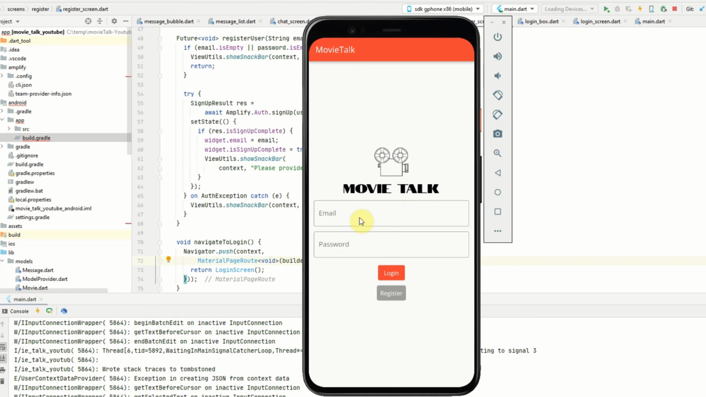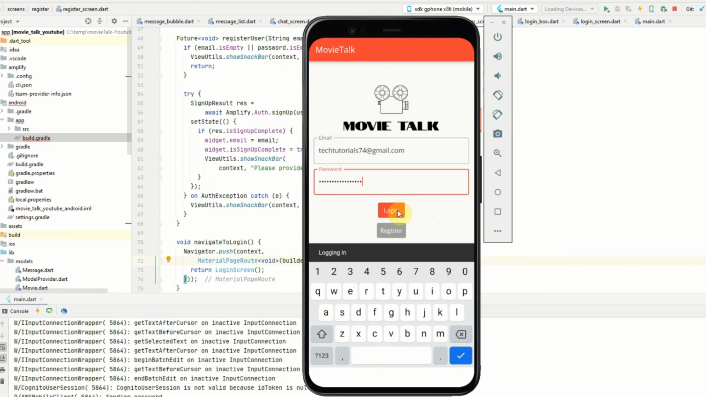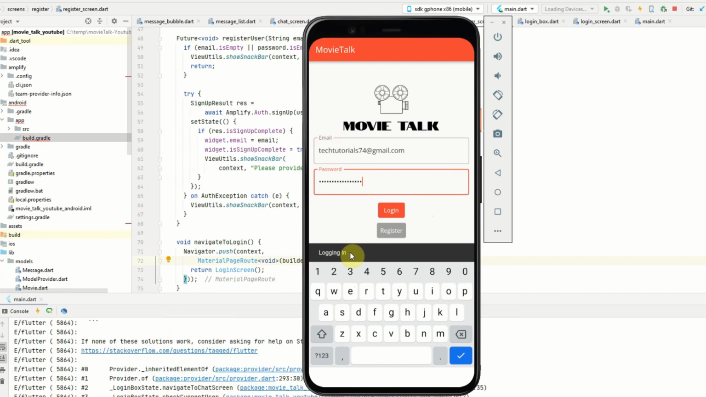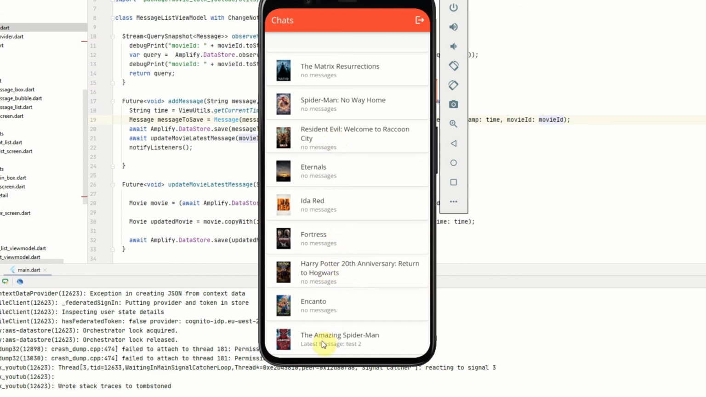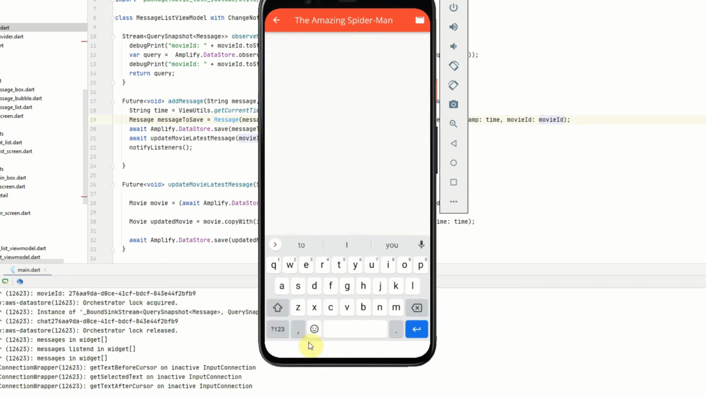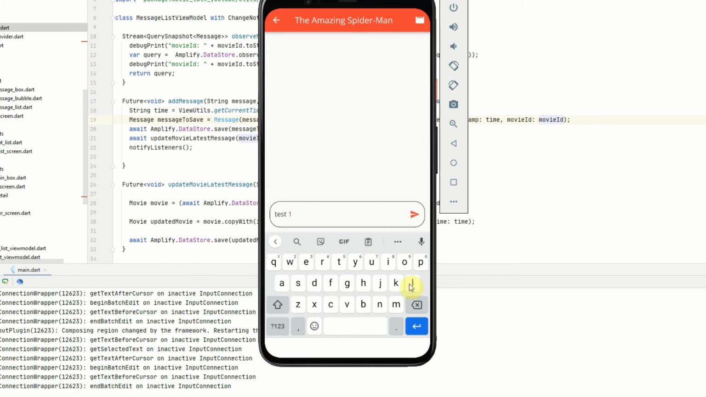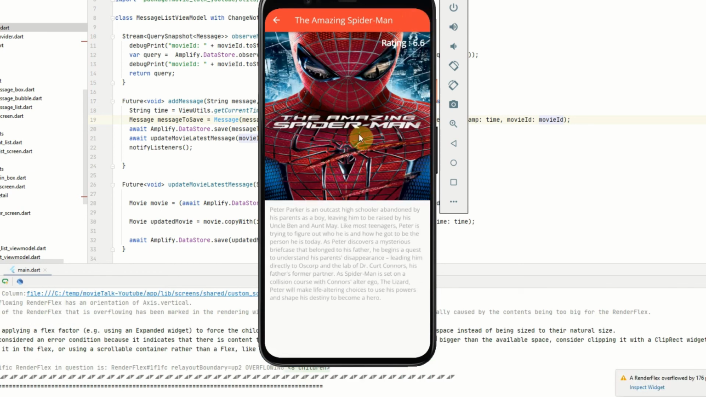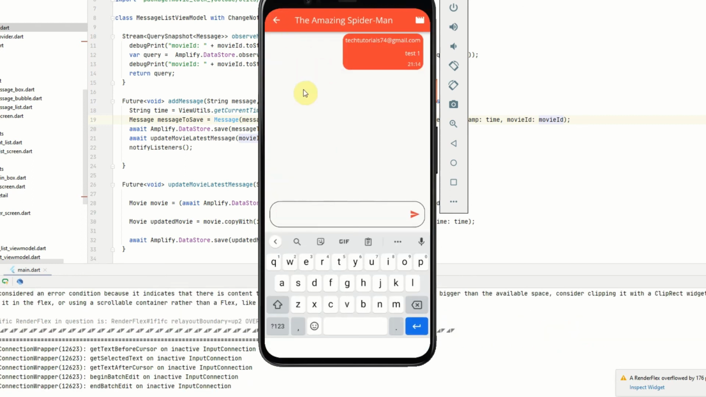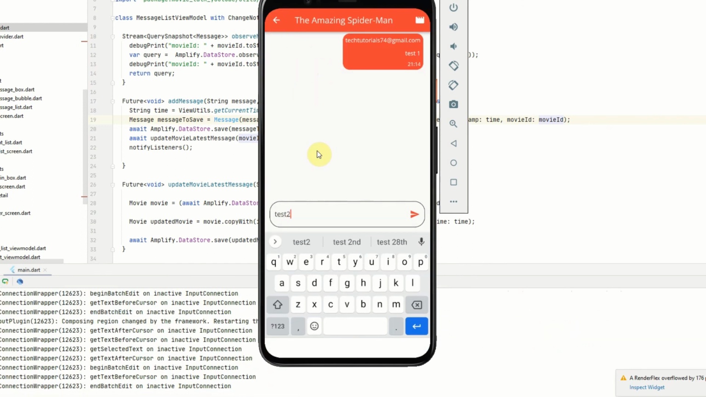So I'm now going to sign in. So we're just going to click login. So we've got logged in. So now, when we're scrolling through the list, and we go to a movie, we can type in, so test 1, and then send the message, and we can see our message appears in here. We can also see the timestamp. Then we can click on this button up here and see the movie details. We have the poster image here, we have the rating, and then the overview of the movie. And then when we go back, we can send another message if we want to.